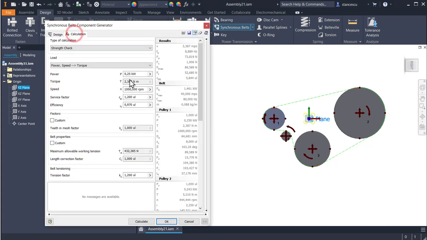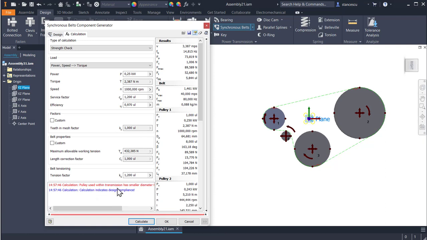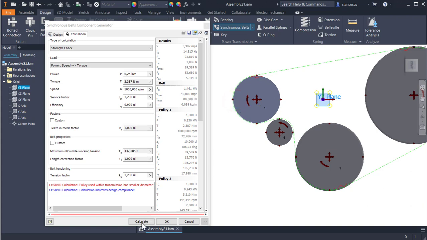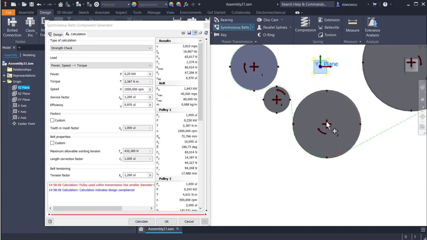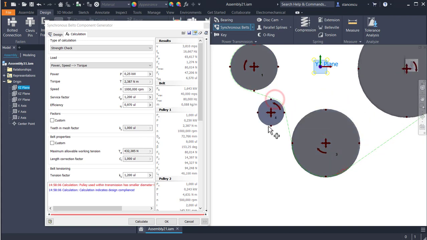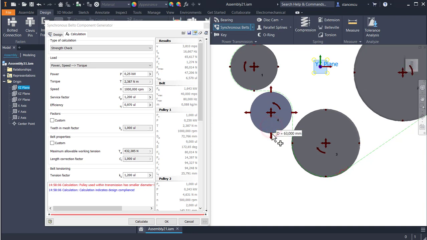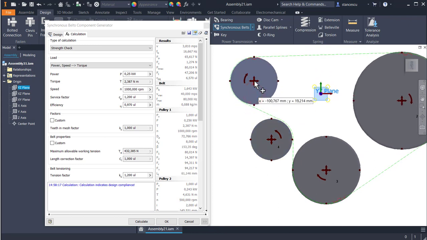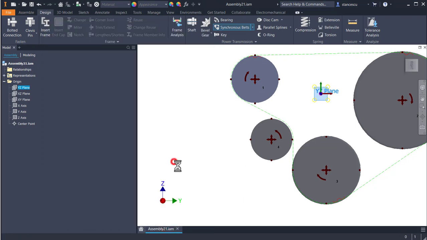You can understand these things, of course. Calculate. This is a smaller diameter and this is not good. I suppose this one is with a smaller diameter, or this one. Okay, now it is okay. Okay, let's see how it looks.